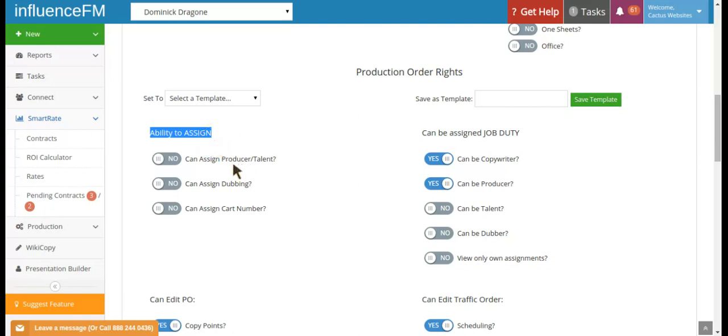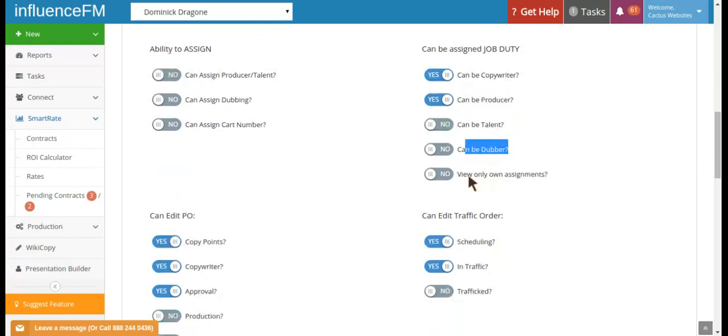So ability to assign. So can they assign a producer/talent? Can they assign dubbing? Can they assign a cart number? Can be assigned job duties? Can they be a copywriter? Can they be a producer? Can they be talent? Can they be a dubber? Or can they view only their own assignments?